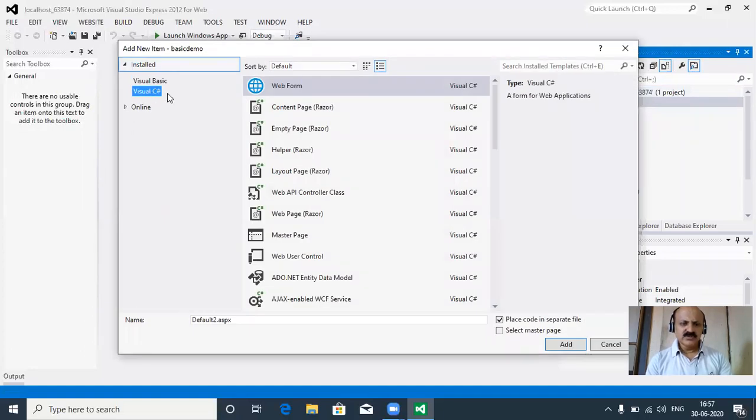Okay, here Visual C# is selected and WebForm. Here give the name of the file. So here give the name sum demo. Okay, then here no change is required because master quiz is a basic standard control.